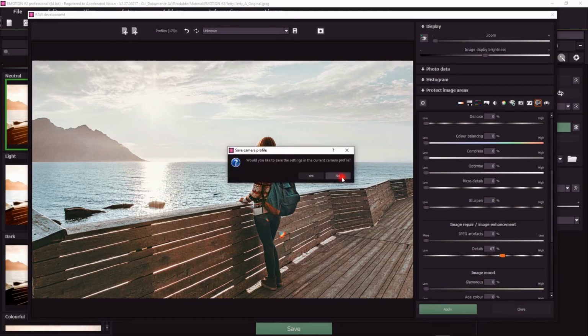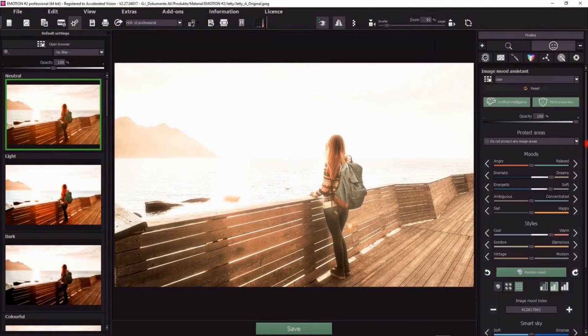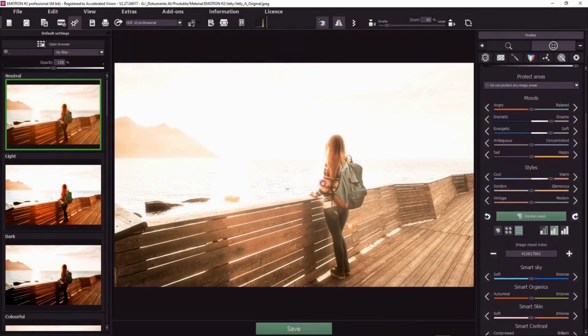I hope you get on well with the program. I think we've created a really good program for image moods and looks, and I hope you have a lot of fun experimenting with it.